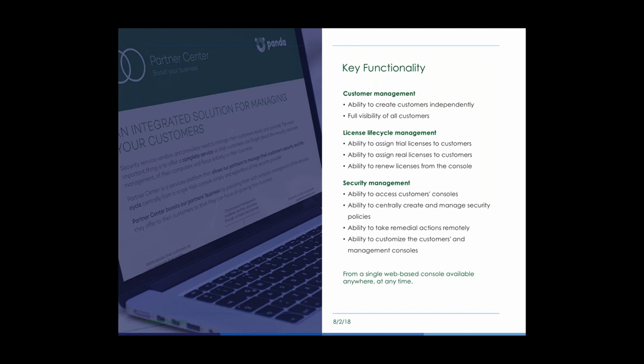With your Partner Center, you're going to have the ability to, on the fly, create new customers, assign products to them on a trial basis or on a commercial basis. As an extension of this, you're going to have full visibility of all of your customers. This includes your trial customers and your fully paid commercial customers.